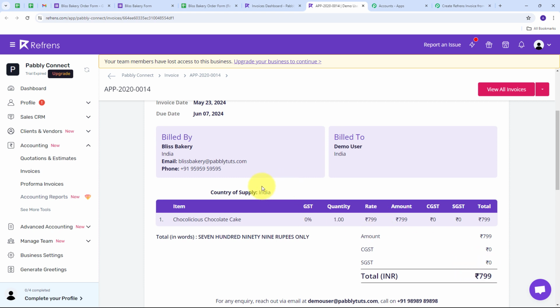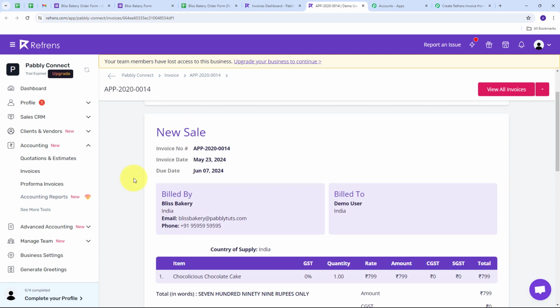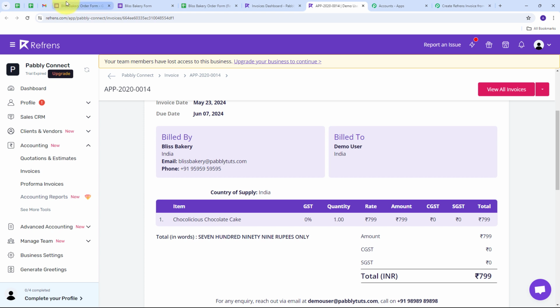So here we can see that I have received all these details from my Google Form response, and automatically by using all those order details, I have created this new invoice by using Reference. So here we can see that my connection between Google Form and Reference is working successfully, and whenever I'm going to receive a new response from Google Form with my order, automatically by using all those details, I'm going to create a new invoice by using Reference. So like this, my invoicing will always be up to date and up to mark.